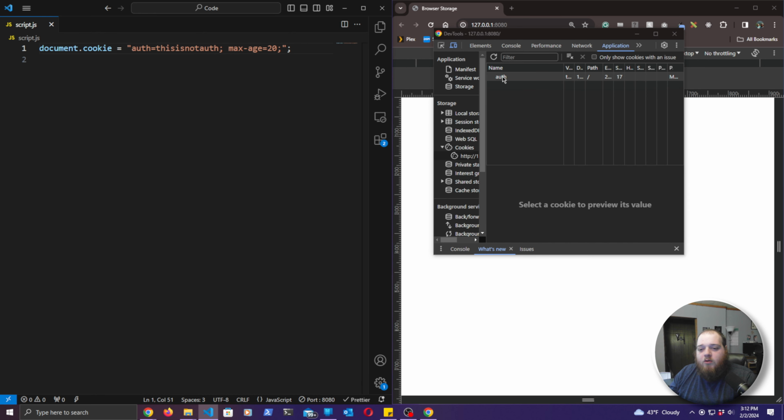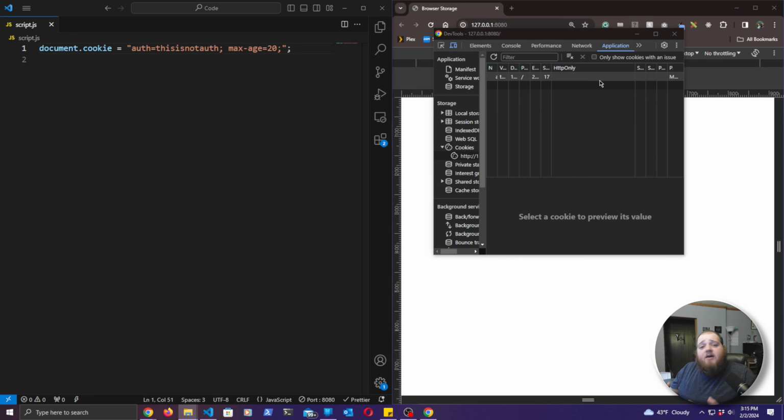Now, if we save that, we're going to get the name with auth, then the value, this is not my auth, then it shows the domain of the current domain that was active whenever this cookie was created. So this is just my local server that we're creating it on. Then the path is /, and this just basically means that it goes to everything on this site. And then it has the max age here, which should be expired by now, to be completely honest. Then we have the size of 17, which is the size of the cookie. Then none of this other stuff is set. And that is how you can create a cookie using the JavaScript client.